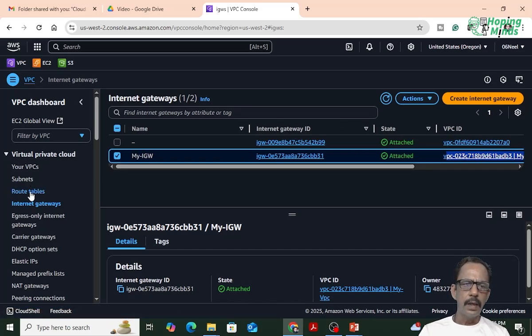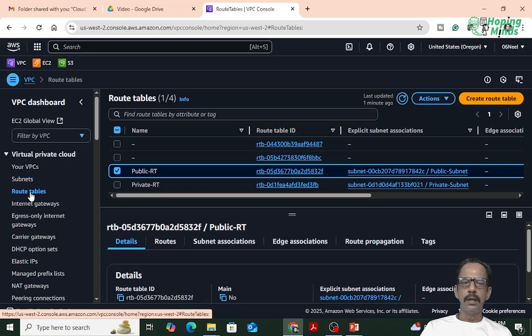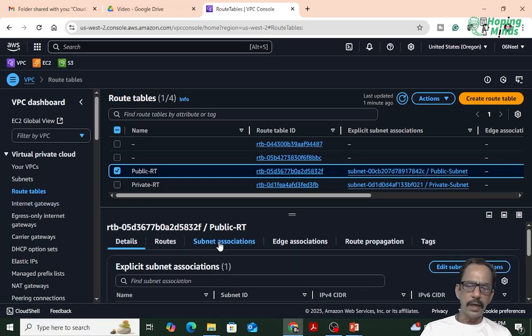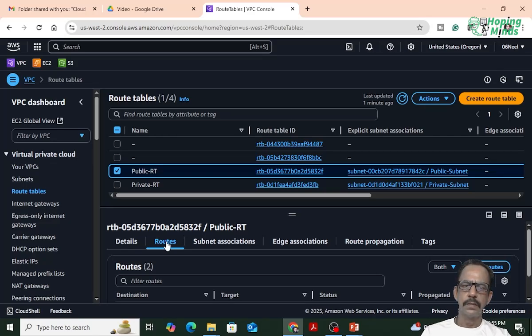And the last step is the route table. In the route table, we did the subnet association and then configured the routes. So these are some of the components that we created in our VPC. We created the VPC, subnets and all that. In the next video, we will create the resources within this VPC. Clear? So this is the networking part we have done.